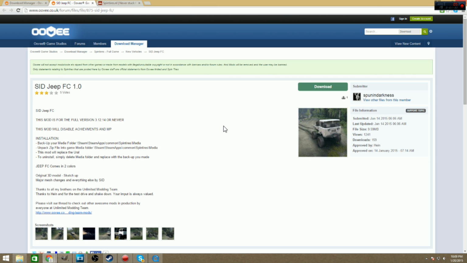Now, creating an account's not very time-consuming, not very difficult. All you really need is an email and a password. I highly recommend creating an account here because the community is really, really good. A lot of people will help out with other mods and things like that, and there's a lot of detailed information here, so I definitely recommend setting up an account.